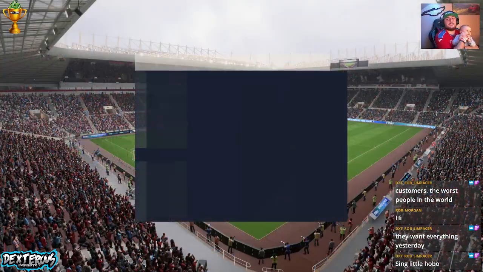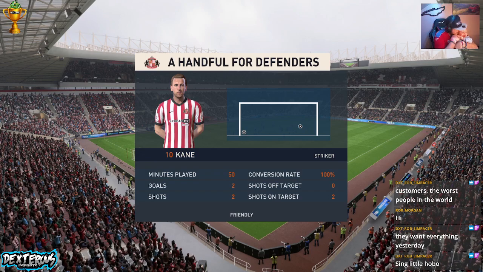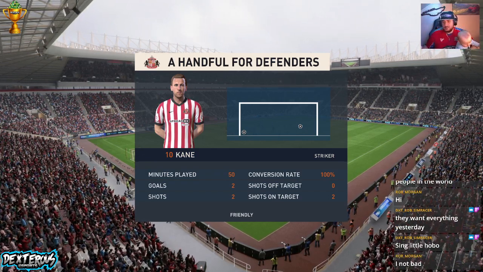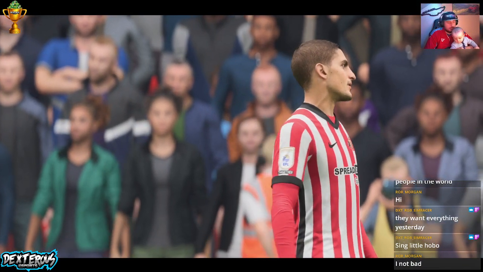Oh, punch him in the face. Well, terrific action from Harry Kane so far. Really making his presence felt. Stuart. Well, he's been brilliant today. Good, glad to hear it, Morgan.